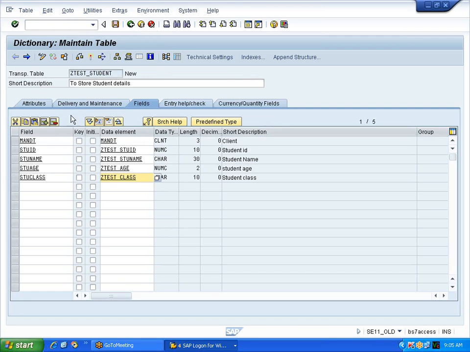Now the key fields, you need to look into the key fields. Whatever the field first you have given, MANDT, always put this as a key field, and then student ID is the key field. Key field means with this you can identify a student uniquely. So put a checkbox, key field and initiate. So put those 2 check marks, save it.